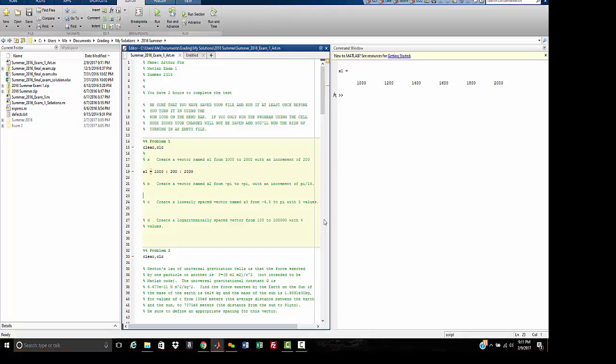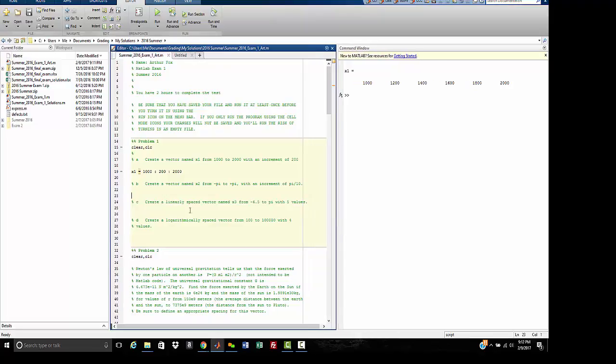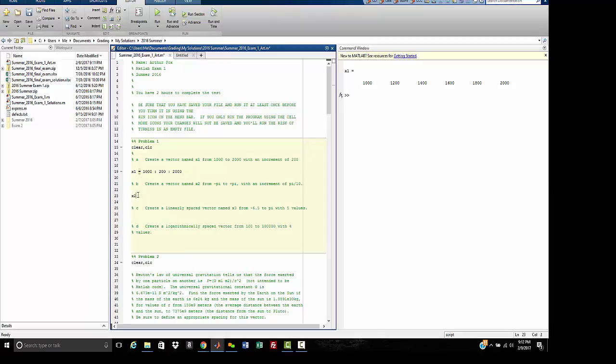So part B tells us to create a vector named x2 from minus pi to pi with an increment of pi over 10. And then again, we can go minus pi to pi divided by 10 to pi. Okay.